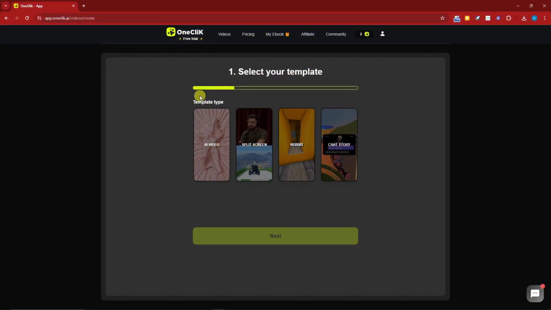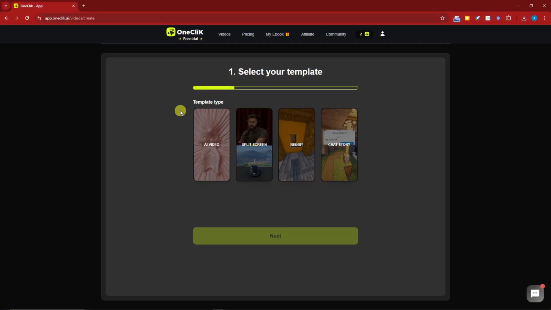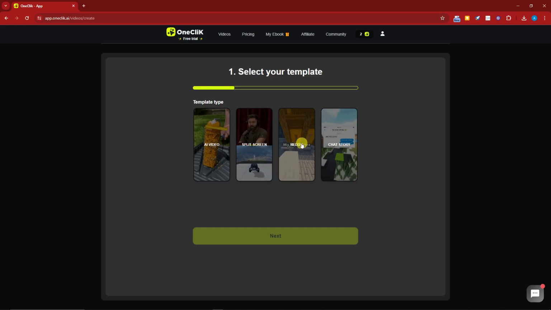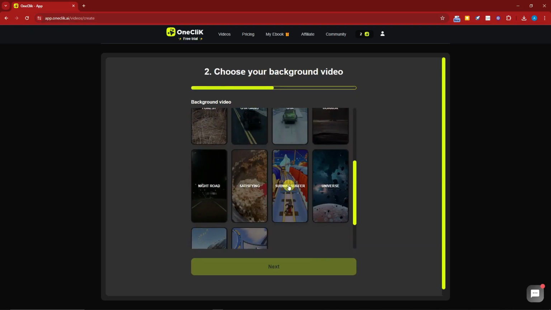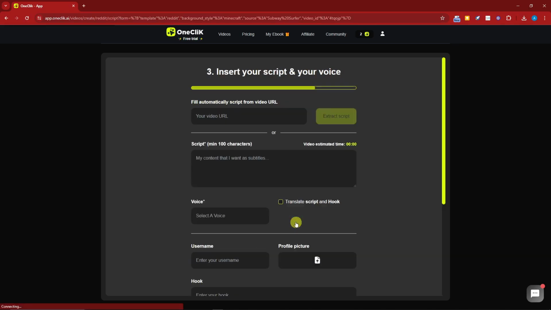So let's try another example here. I'm gonna go for Reddit video. This one right there. Again, guys, same process. I'm gonna choose Subway Surfer now. Click on next. And for this one, as you can see, it's different in the UI.